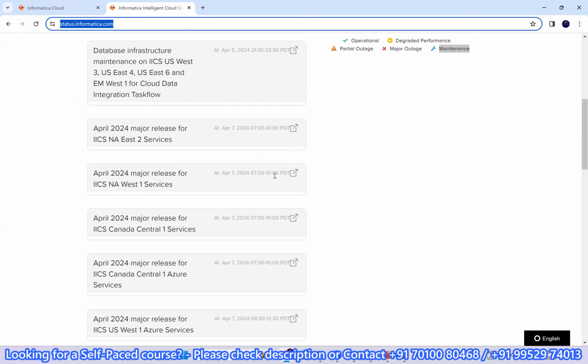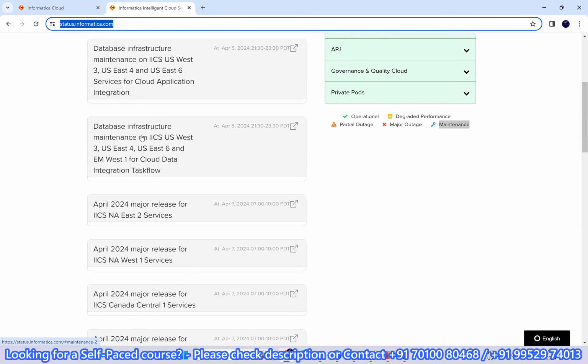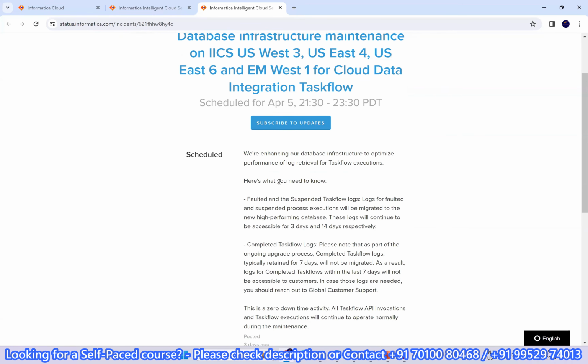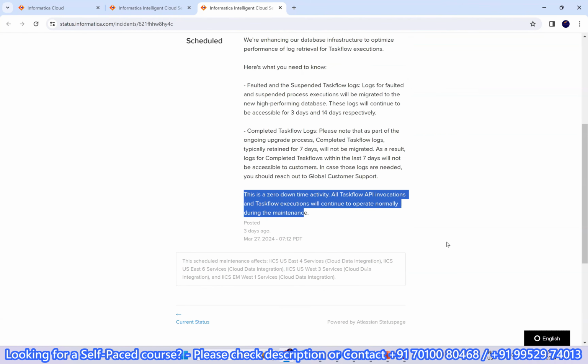This is just to give you the overall idea about all the services. For example, this is the April month, and we have some different services. If your secure agent is running on a particular environment, like US West 3 or US East 4, then as the IICS admin team we have to check whether there is any impact on our servers. Here they have mentioned clearly that zero downtime is required, and whatever task flows and APIs are being invoked and running will not get impacted by this maintenance. So there is no need to worry.